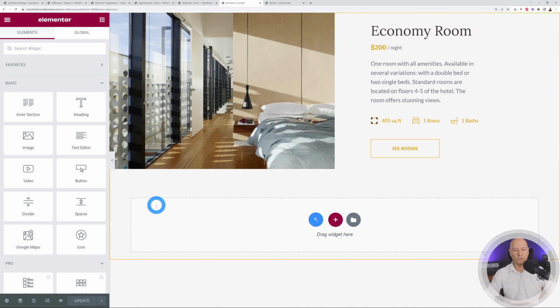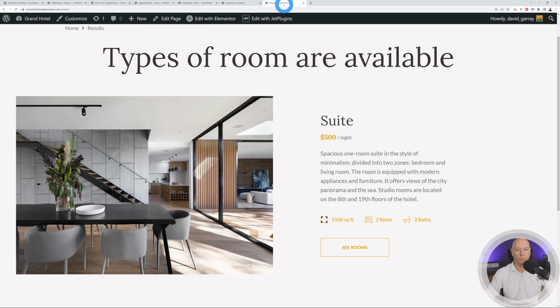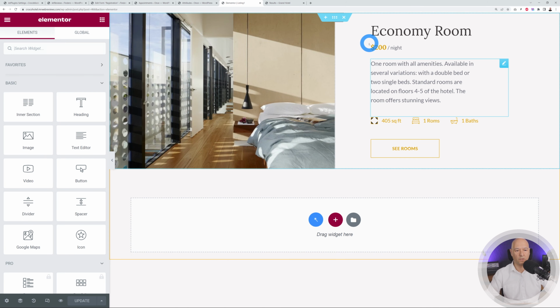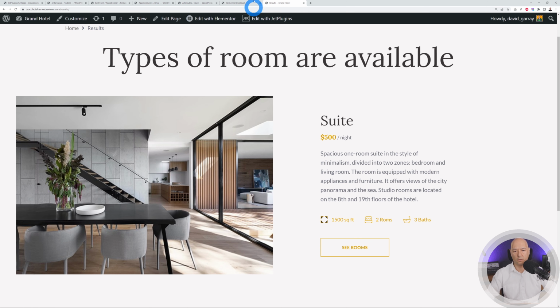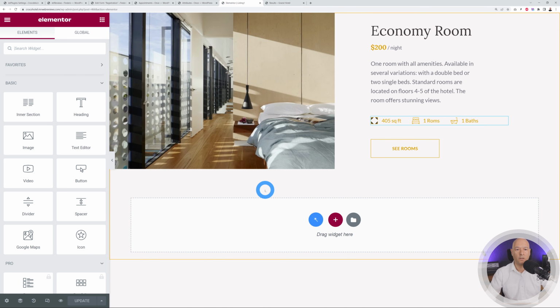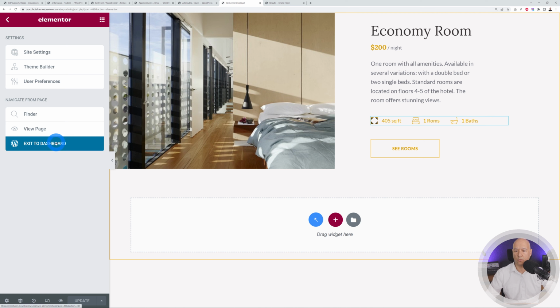And there you go. As you can see, this is exactly the same as what we have here in the front end. Obviously, this is a different room, but the layout is the exact same. As you can see, with the title, the price, and the image on the left-hand side, you can easily customize the layout here using any of those Elementor widgets. Okay, so let's go back to our WordPress dashboard.